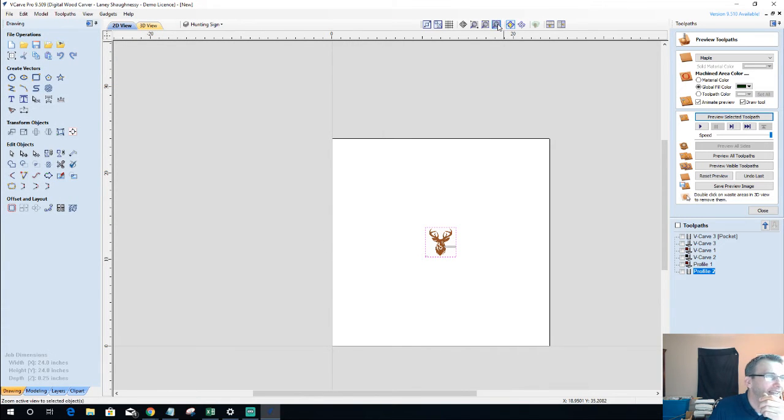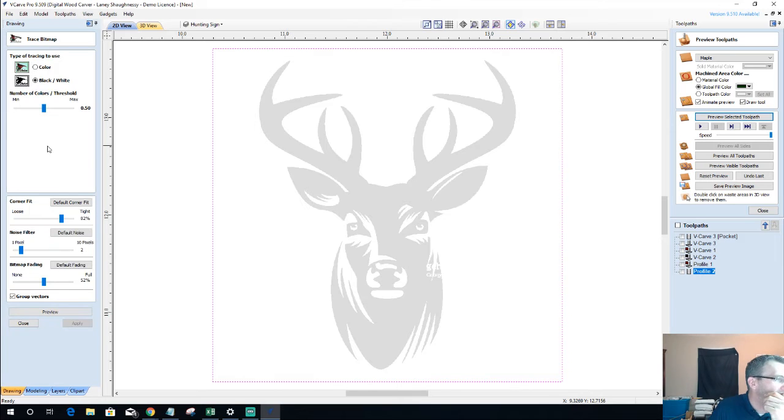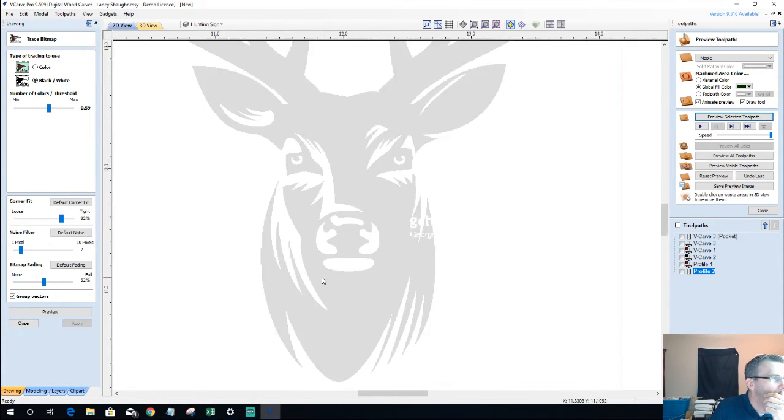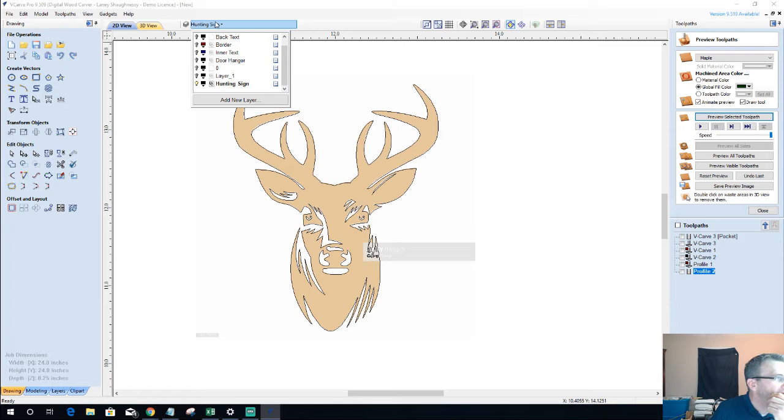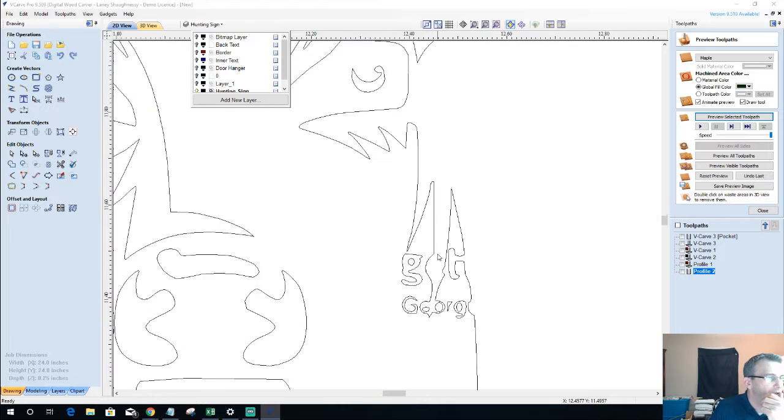All right, we're going to zoom into that and open up our trace bitmap tool. We're going to trace out an image here. Let's turn our fading off so we can see it. Turn my noise filter up a bit. Now that I've traced that image, I can turn that bitmap off. I don't need it visible anymore, and I need to do a little bit of cleanup here.